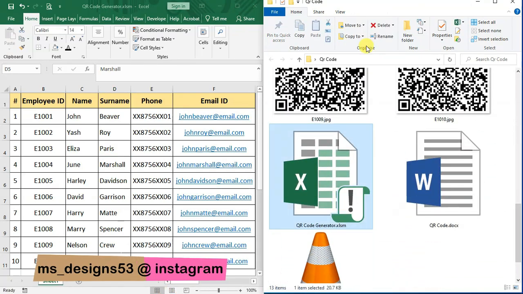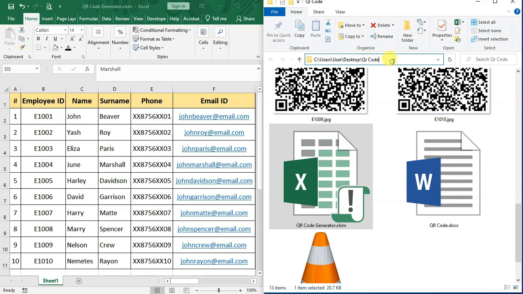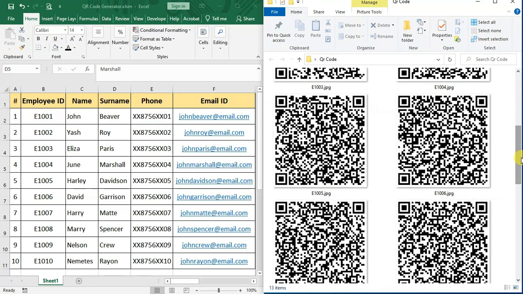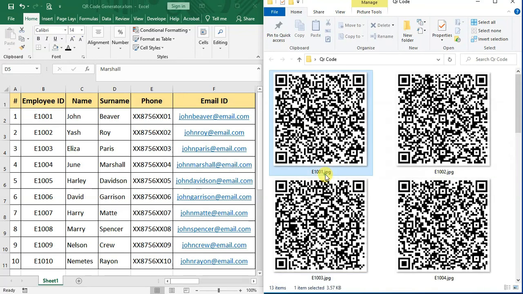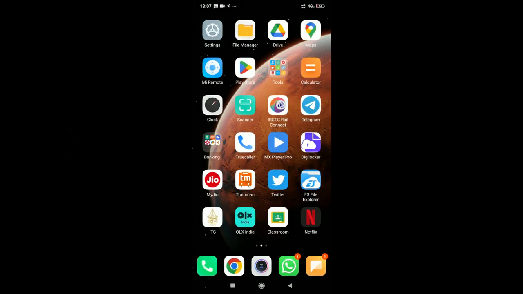Here we have opened the path of this Excel file, as all of our QR codes will be generated in this folder. And as you can see here, each QR code has its precise name, which is employee ID. Now let's scan these QR codes.